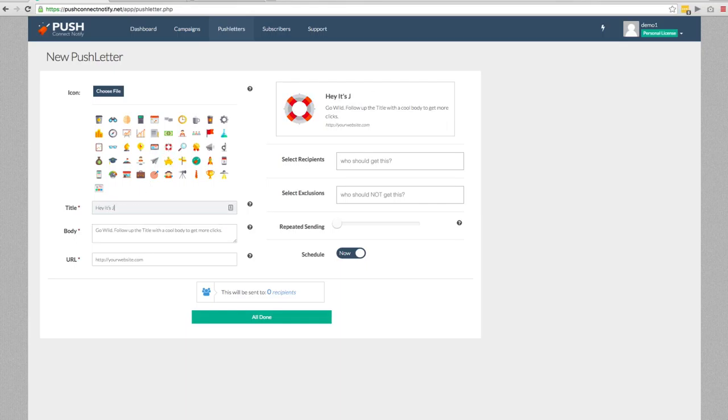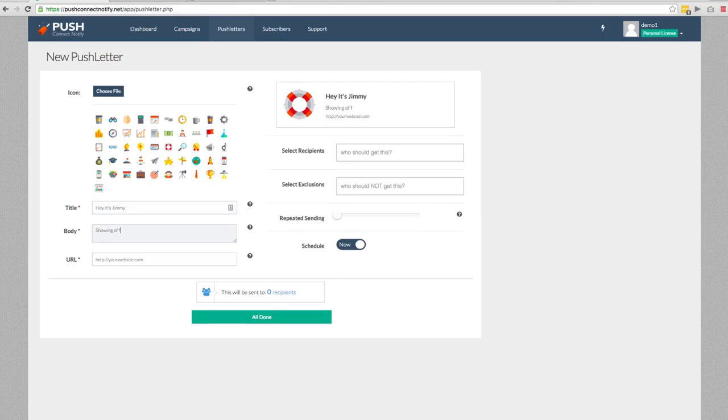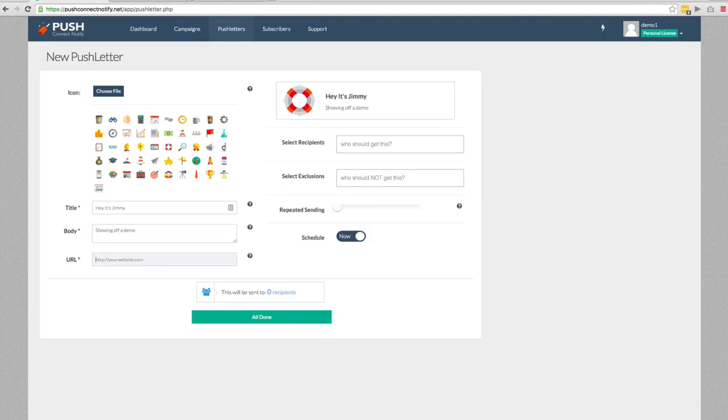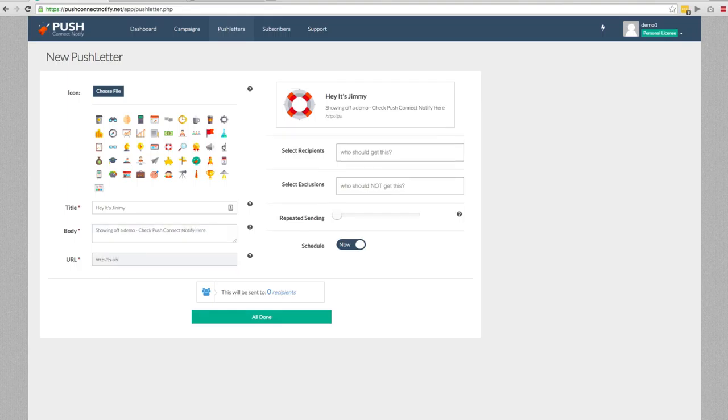So let's go ahead and do this. Hey, it's Jimmy showing off a demo. Let me go ahead and there. Check push connect notify here. And we're going to type in pushconnectnotify.com, right? And because we already created that campaign, you'll be able to pull that campaign, and you can exclude anybody as well if you want.